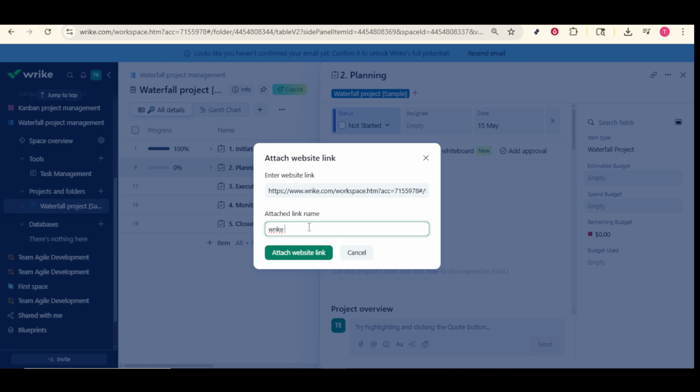After entering the link, you'll also need to provide a name for this attachment. The name you choose should be descriptive to make it easy for anyone in your team to identify what this link is about at a glance. This little step helps keep your workspace organized and efficient.